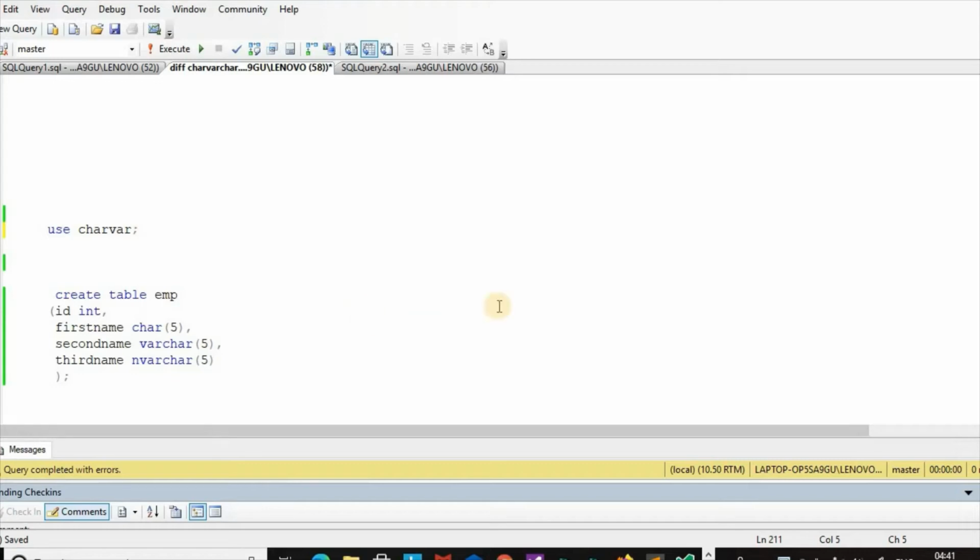How char, varchar and nvarchar work in SQL Server, we see here. For that we create one table named emp, with id int, first name char(5), second name varchar(5), then third name nvarchar(5).